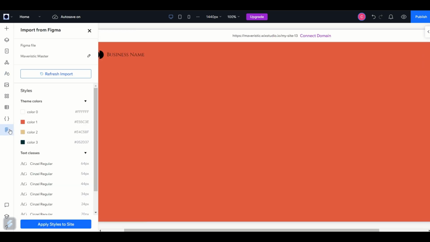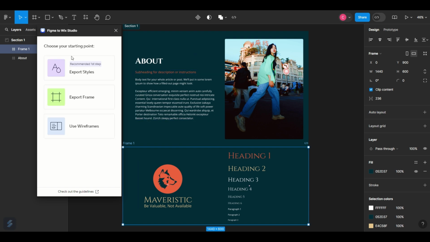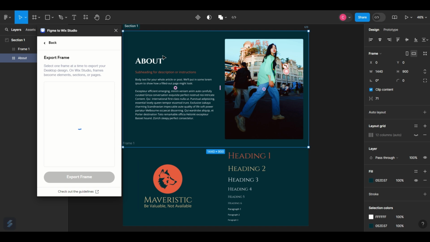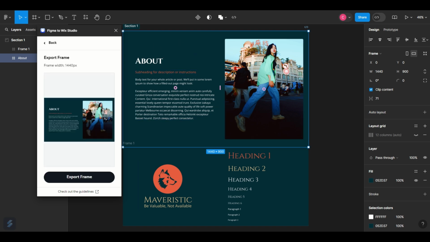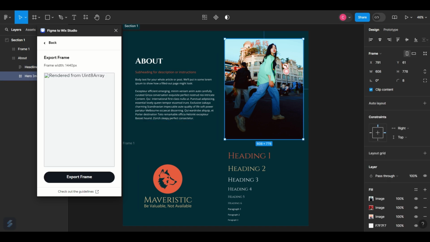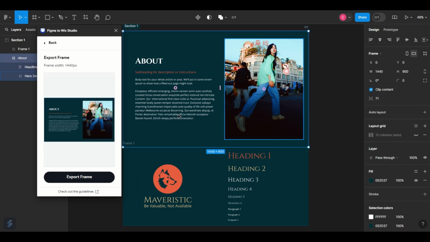Now let us move on to the next phase, which is to import our About section. This About section that we have designed over here is something which we will import into our Wix Studio development. So I click on back. Now Export frame. I select the frame that I want to export. Whenever I click a particular element, I will get the preview of it. If I click on this element, I get the preview of the text. If I click the image, I get the preview of the image. So we will select the entire section, the entire frame, and now Export frame.